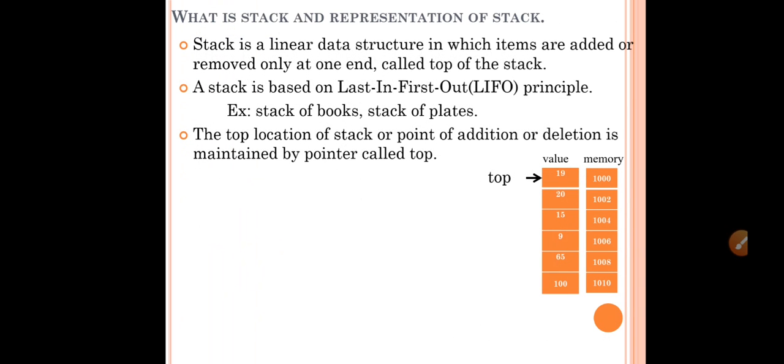So first, what is a stack? A stack is a linear data structure in which items are added or removed only at one end, called the top of the stack. The stack is based on the last in first out principle. Let's take an example, a stack of books or a stack of plates. The top location of the stack, or point of addition or deletion, is maintained by a pointer called top.